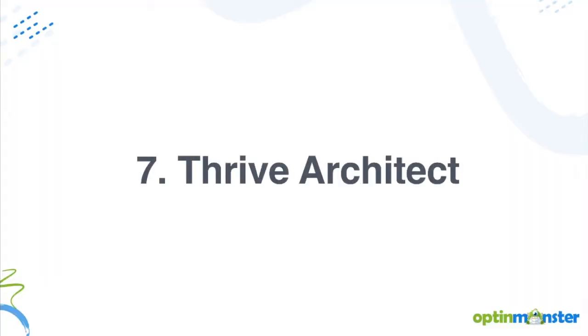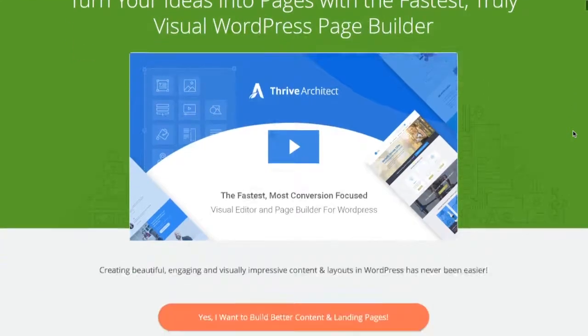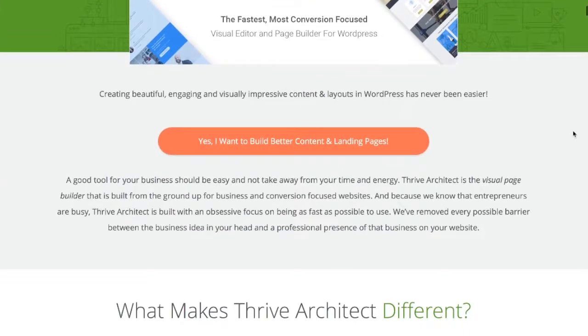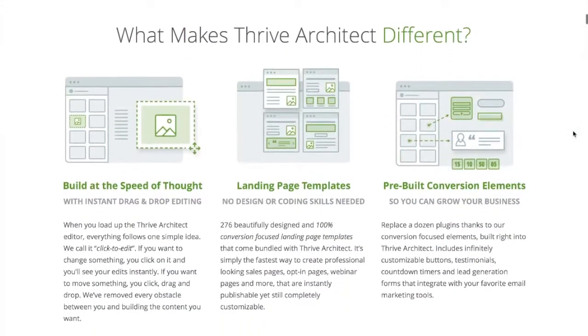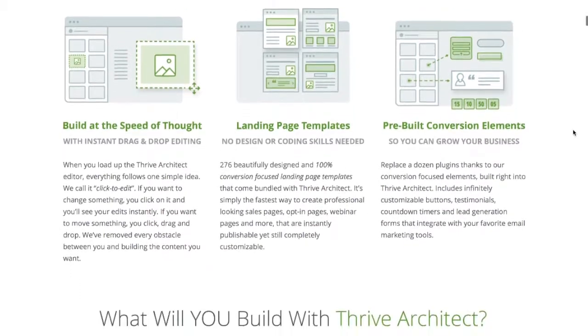Number 7 is Thrive Architect. Thrive Architect is a page builder that's made for conversion-focused websites with elements like call to action buttons, countdown timers, lead generation forms, and testimonial boxes. With Thrive Architect, you can quickly create a homepage, sales page, blog posts, or anything else.